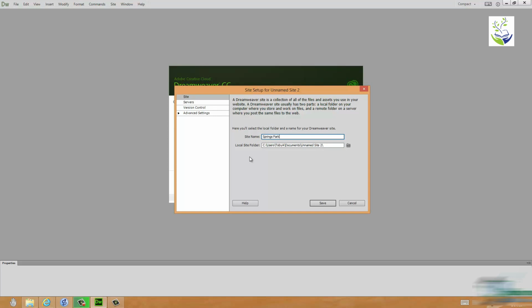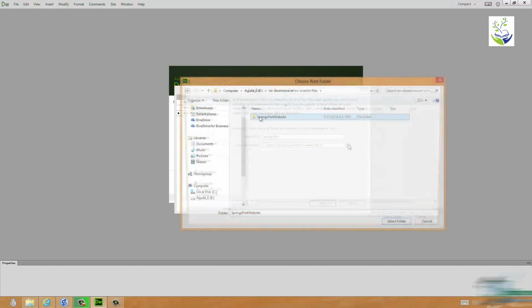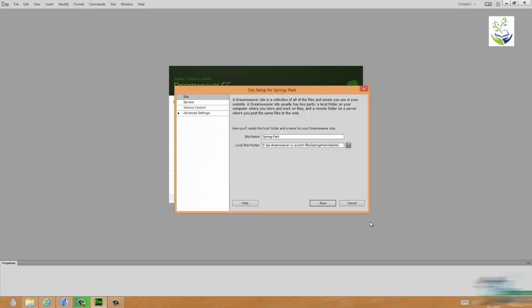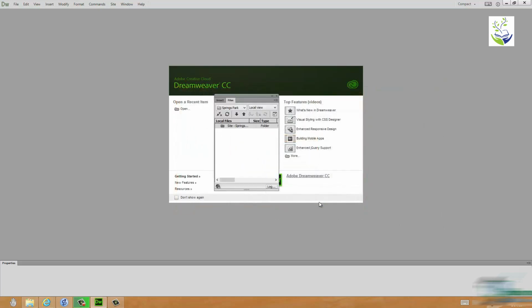Now I choose a local site folder. Dreamweaver will give me a default site folder. In Windows, this will be in one of my personal areas on the C drive. Now, as you know, I've already created the folder I'm going to use for this. If I click on that button to the right, that will let me browse to the folder that I just created. So I select Springs Park website and click on Select Folder. And having done that, all I really need to do at this stage is to select Save. And my site has now been created.